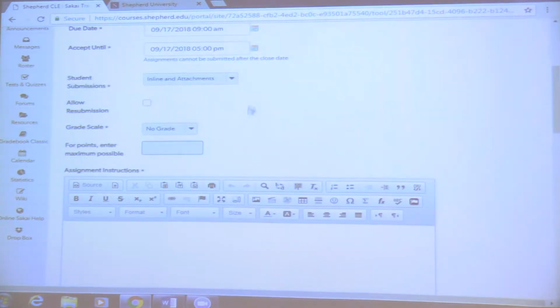Under student submission, there are lots of ways to submit an assignment. Inline refers to this text box. Attachment only refers to attachment. Inline and attachment, you can just do it as both. Non-electronic, people use it if you just want to print something in class or there's something else you want to use.